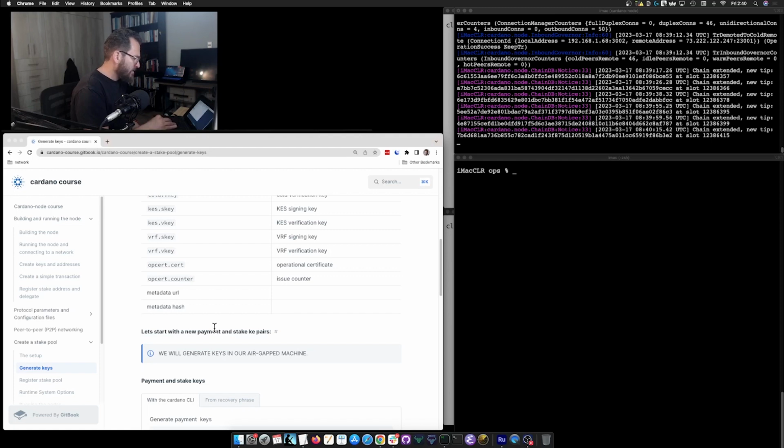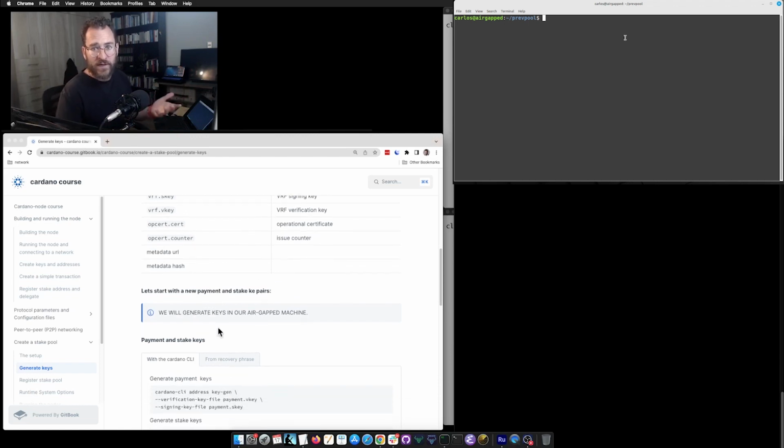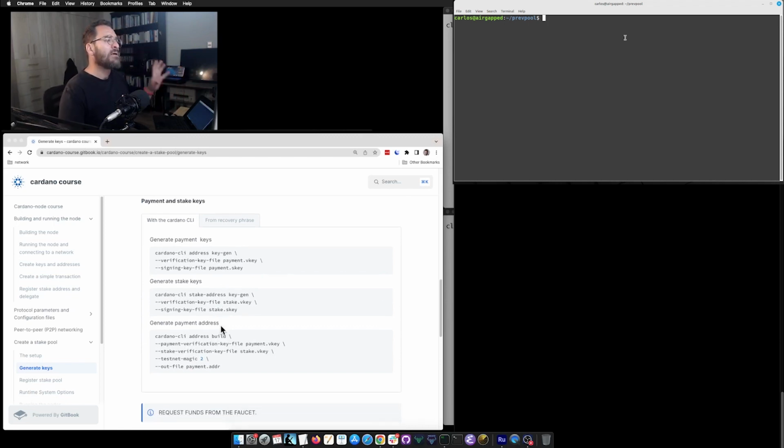I can minimize this. And as you can see, I have created a small directory over here for my preview pool artifacts. The first thing that I will need to create is my payment keys and stake keys. You can use the things that we generated in the first exercise, the first section. But since I want to do this exercise as if it was for real, let me just generate artifacts again.